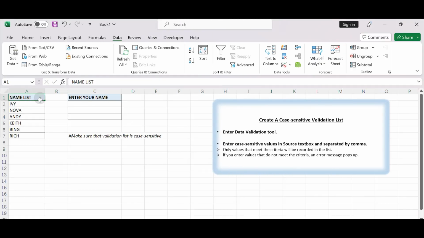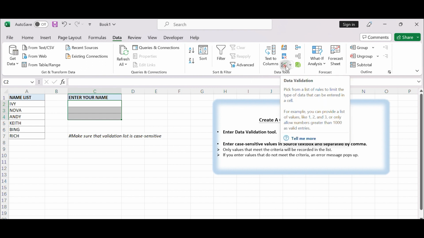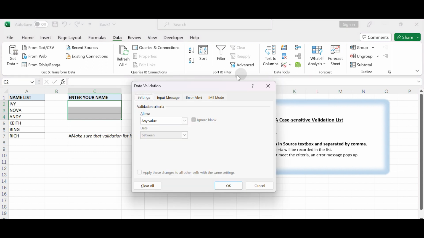Prepare a list of names with only uppercase letters. Set up a data validation list in the next column. Select the cells where you want to add the data validation list. Click on Data in the ribbon, then choose Data Validation under the Data Tools group. The Data Validation dialog will appear.